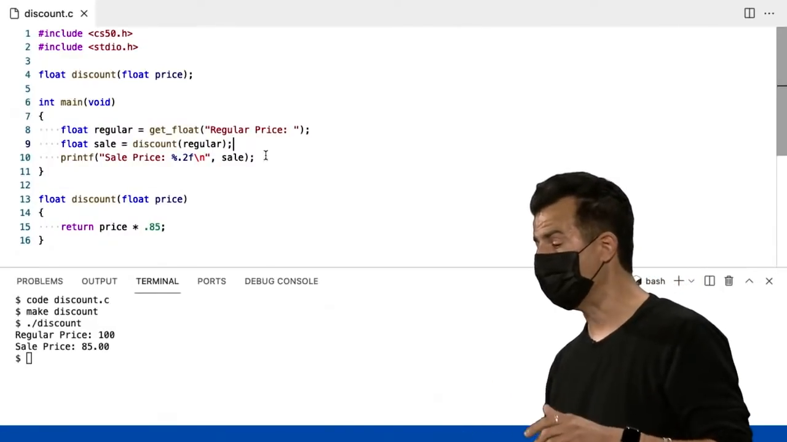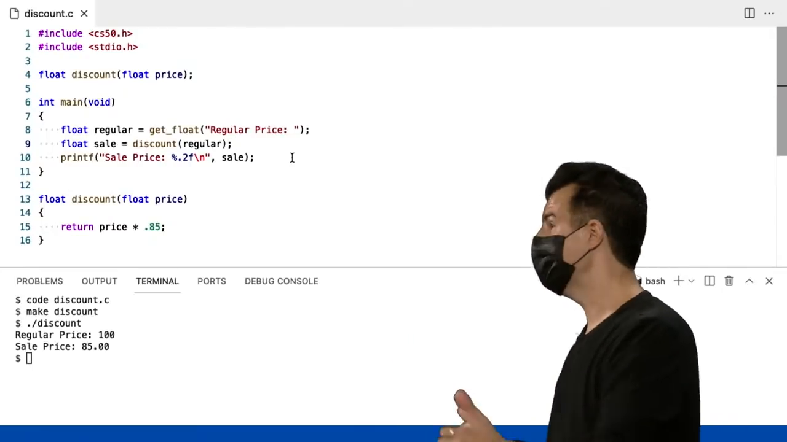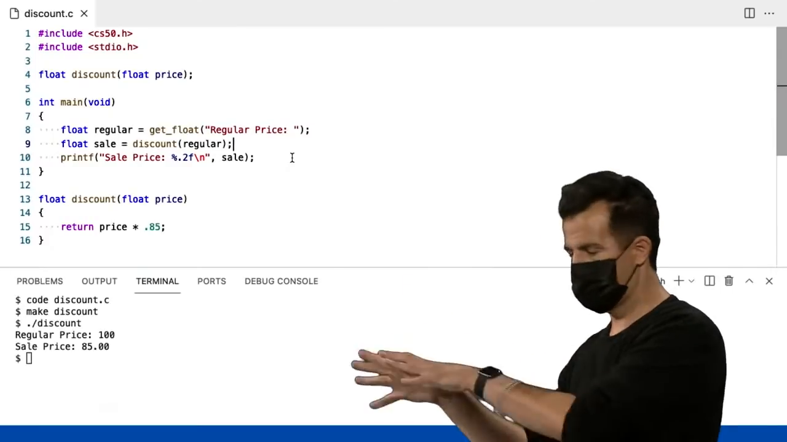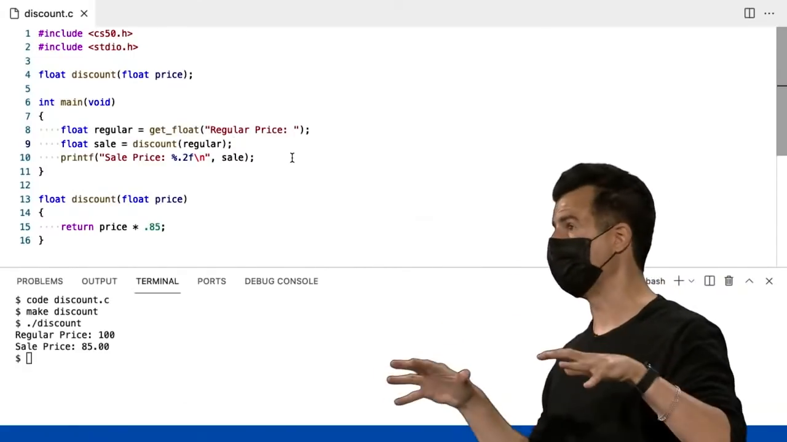But notice what I've done here. I've sort of abstracted away the notion of taking a discount by creating my own function that takes a float called price or anything else as input. It does a little bit of math, simple though it is here, and then it returns a value. But notice that discount is not printing that value.